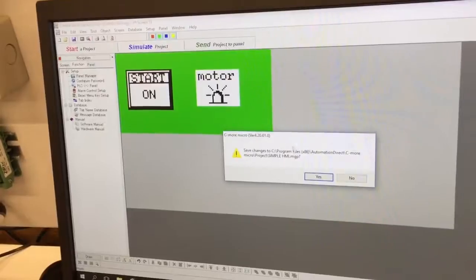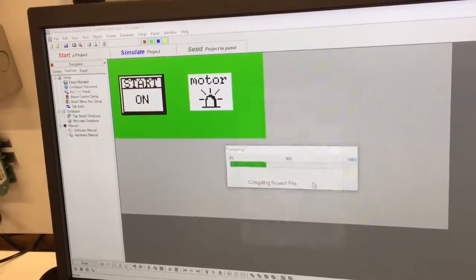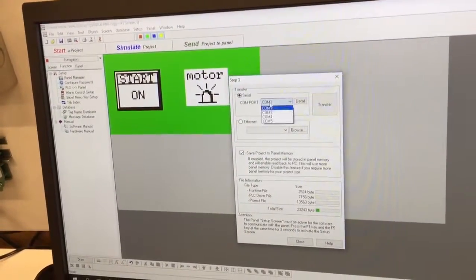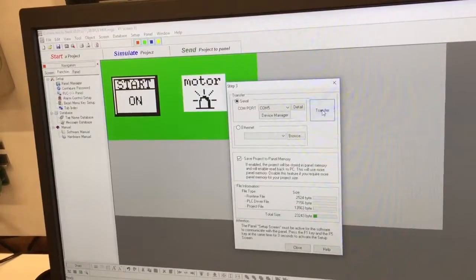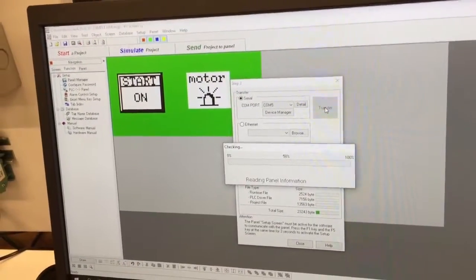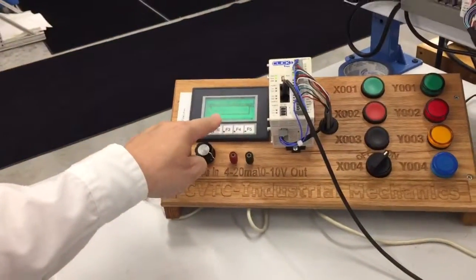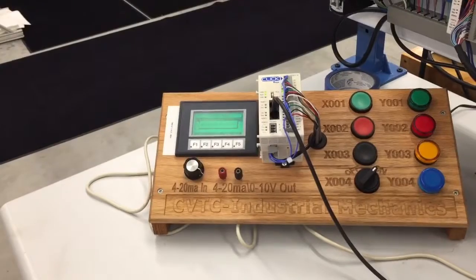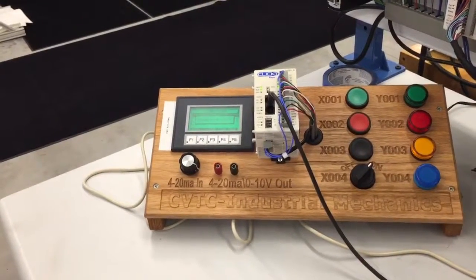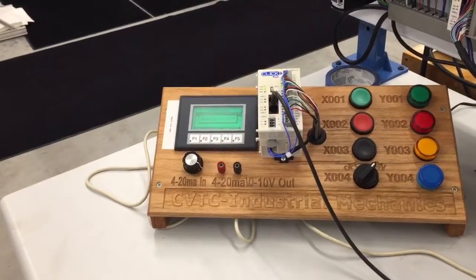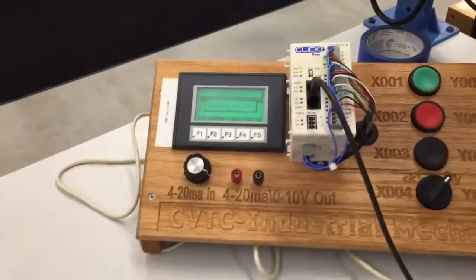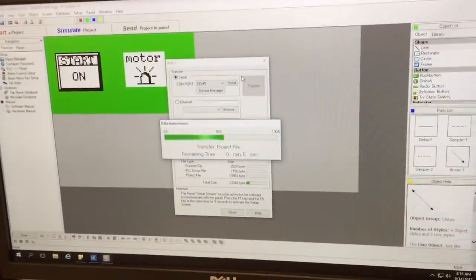So now I'm going to go back to send. It always wants to save it. We're on COM5, and we are still in the setup screen. And so we can see on the software it's transferring. It should be saying it's loading a project, and then it's transferring through. And we see the same thing on the PC, where it's transferring the files over.